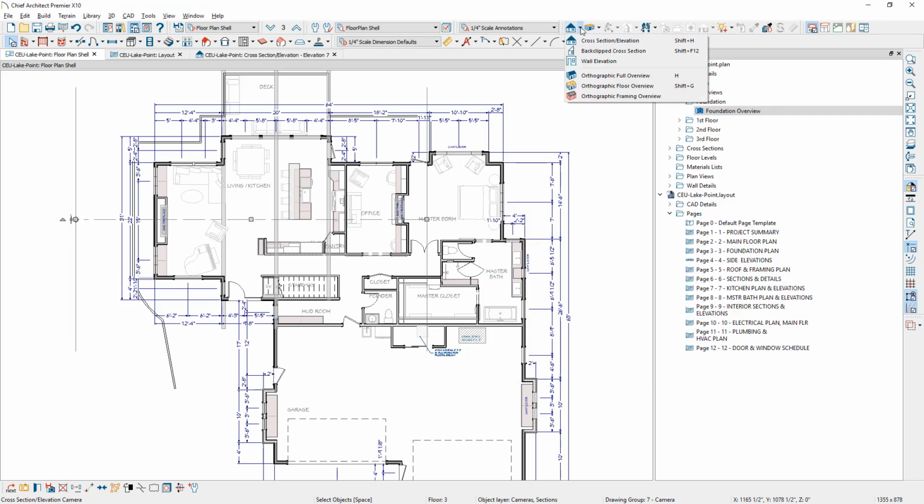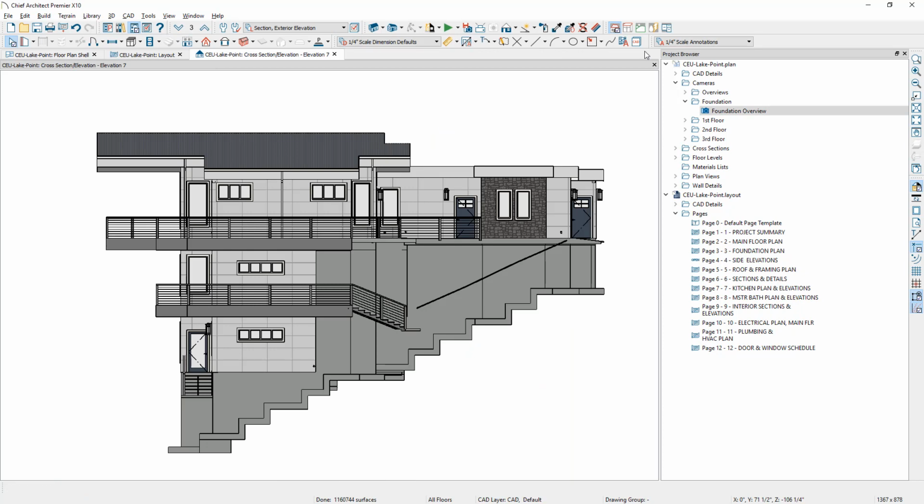Oftentimes I will use that as a default by using this back clip cross section, and then when you click and drag, you can drag it as far as you want for that clipping plane and adjust it as you want. As I return back to the camera view for that elevation, you can see the foundation has cleaned up significantly where you're not seeing the far side of the wall.